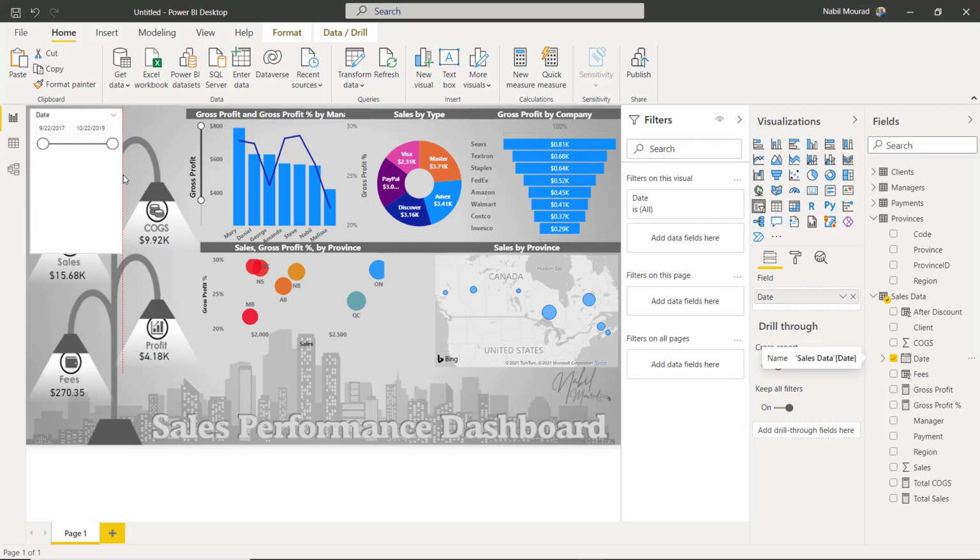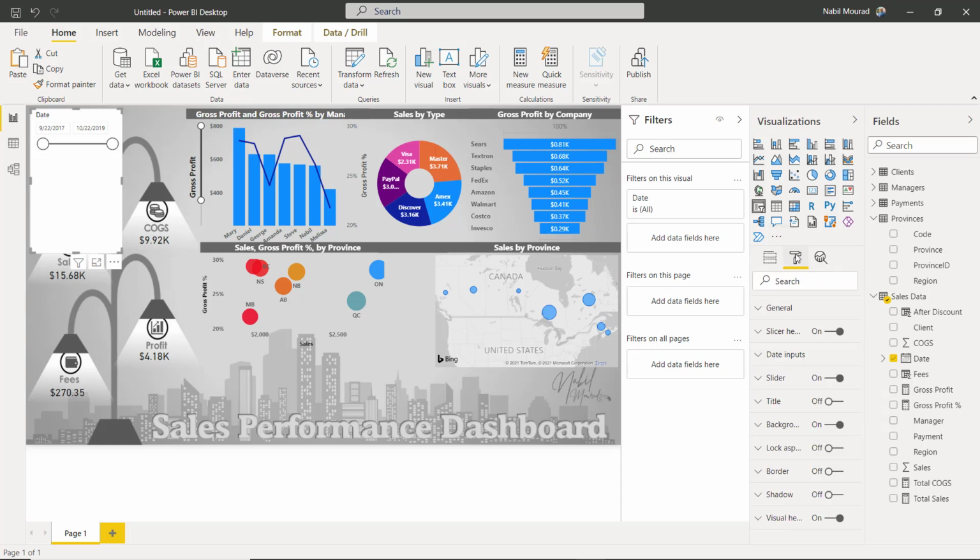I want to reposition it and format it. I don't want this header. I want the background to be transparent. And I do that by going to the Format tab. So for the slicer header, I'm going to turn it off.